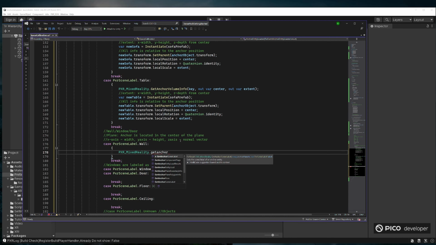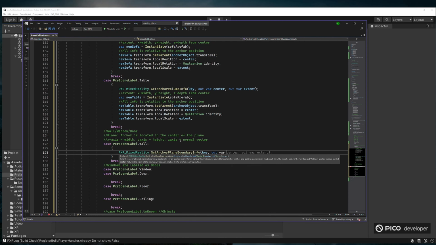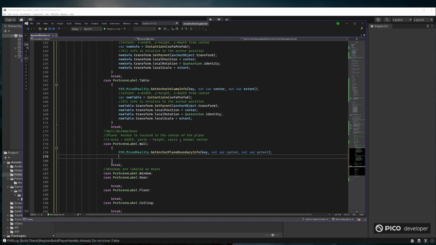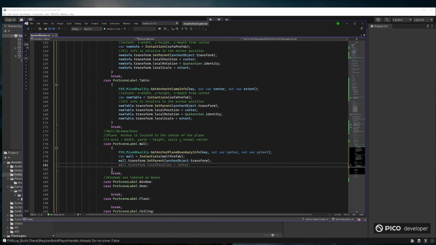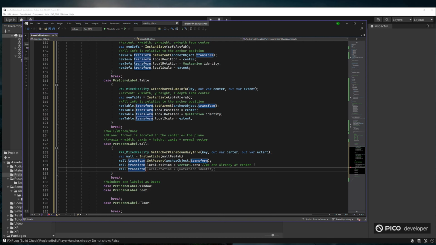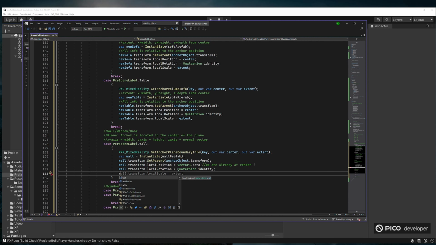Instead of get anchor volume info, this will be get anchor plane boundary info. Same thing, you get a center and you get an extent. So we don't actually need to grab the extent. We can just take the anchor object, set the parent, and then reorient ourselves to the anchor object just by resetting our position, and you automatically become the center. Same thing with the rotation. Set it to identity, and it will face us. The anchor is facing the correct direction, and we're now a child of it.